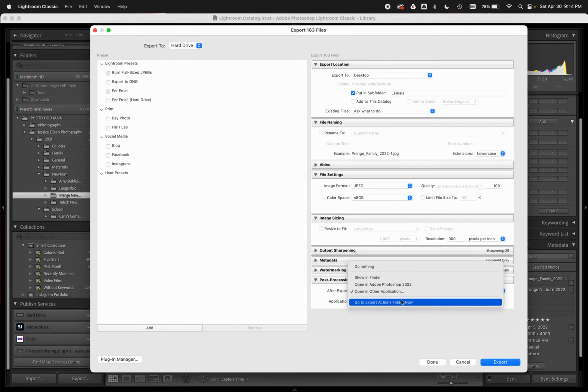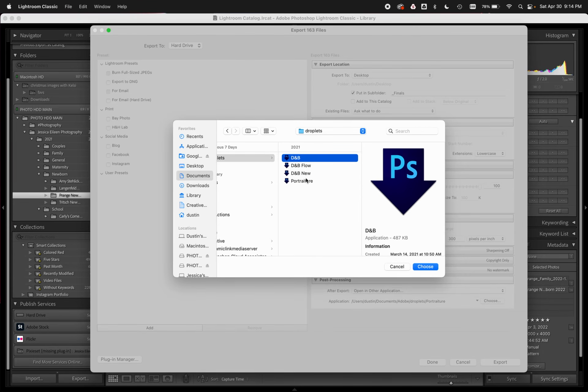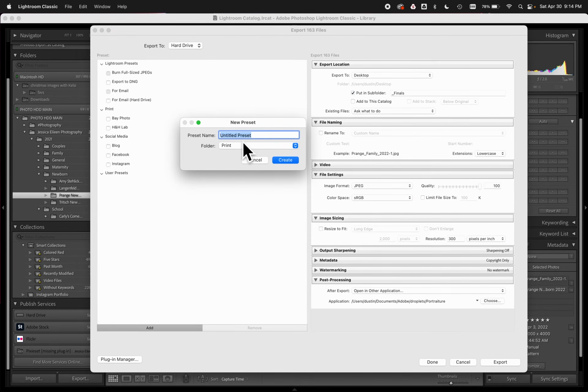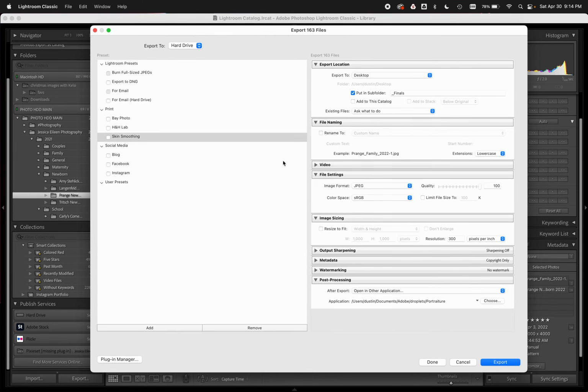So if you create that droplet, or if you have different ones that you want to use, when you create those droplets, all you have to do is source that droplet in this export, and then you can also save that as a preset for next time. So if I want to call this skin smoothing for print, I can click on that and it automatically remembers all of those settings for next time. So that's pretty cool, right? So exporting images out of Lightroom, very important. There's a fast, efficient way to do it. I definitely recommend doing presets. Droplets are pretty cool, but rename first, I highly recommend.